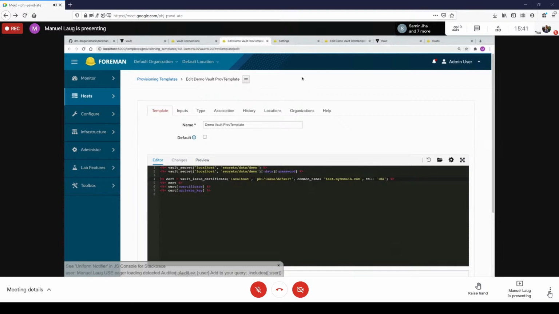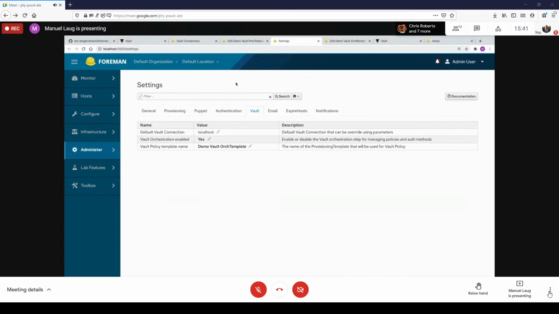The second feature of the plugin, a completely different use case, is the integration into the orchestration of hosts. For that, we added some settings to the plugin, which configure the default Vault connection that should be used. We'll see that in a moment. It can also enable and disable the orchestration if you want to stop it for some reason. And it sets one default Vault policy template. We'll see that as well. And these settings are configured.